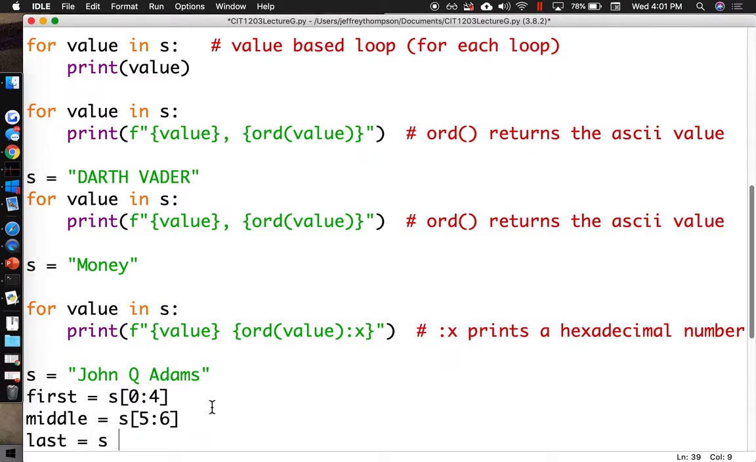Last is equal to S subscript. What's that position? I think it's a 7, but let's count them. 0, 1, 2, 3, 4, 5, 6, 7. There we go. So S subscript 7. And how long is this last name? It's 5 characters. So 5 plus 7 is 12. So 7:12.